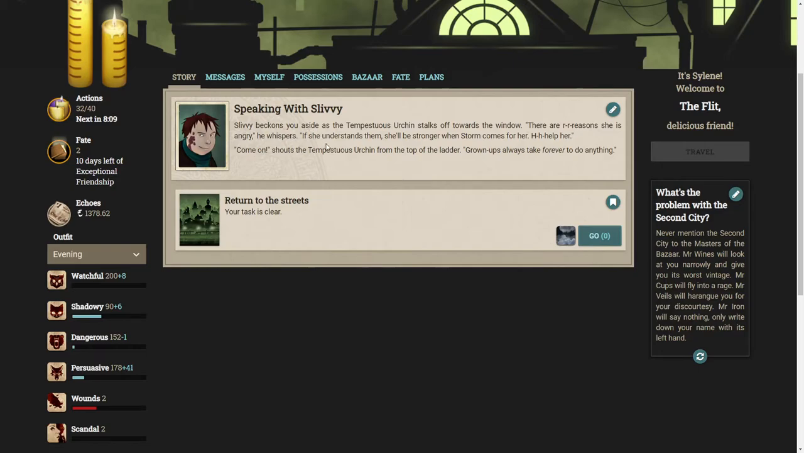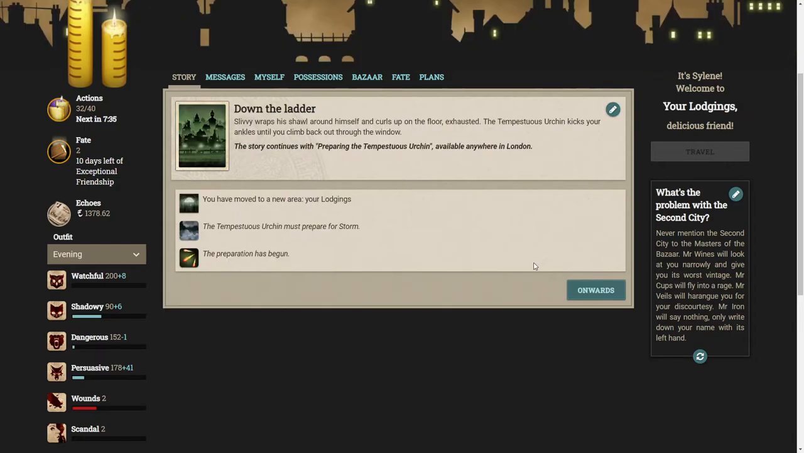Slivy beckons you aside as the tempestuous urchin stalks off towards the window. There are reasons she is angry, he whispers. If she understands them, she'll be stronger when Storm comes for her. Her helper. Come on, shouts the tempestuous urchin from on top of the ladder. Grown-ups always take forever to do anything. Well, let's return to the streets. Your task is clear. Slivy wraps his shawl around himself and curls up on the floor, exhausted. The tempestuous urchin kicks your ankles until you climb back through the window.